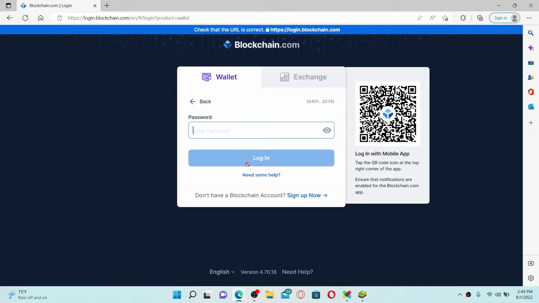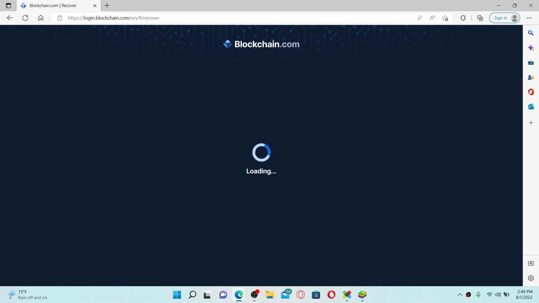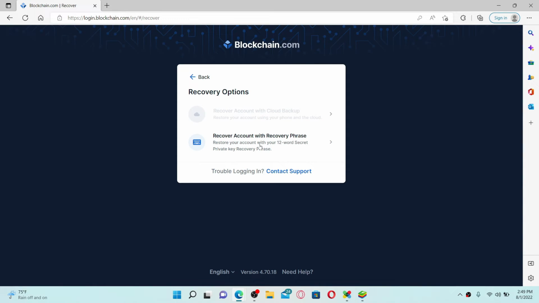If you remember the password during logging in, make sure to type it in the text box and click on the login button. But if you don't remember your password and you'd like to reset it, click on Need Some Help link beneath the login button. And now you'll need to recover your account using the recovery phrases for your blockchain account. Click on this recover account with recovery phrase.